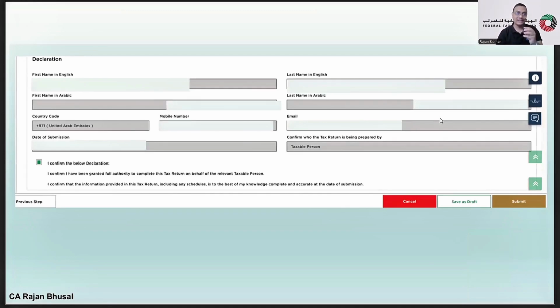Then this is the declaration. This is also pre-populated. All the details will come automatically from the details which you have given at the time of registration. You just have to click on I confirm the below declaration. I confirm I have been granted full authority to complete this return on behalf of the relevant taxable person. So you just have to confirm and submit.